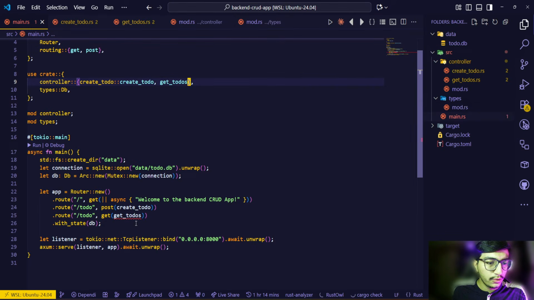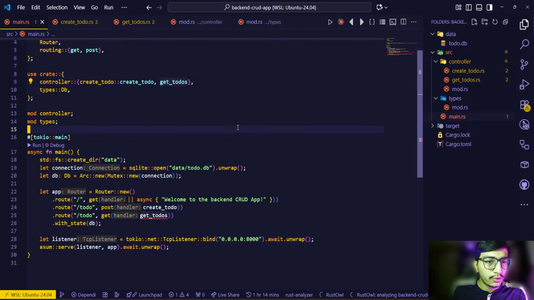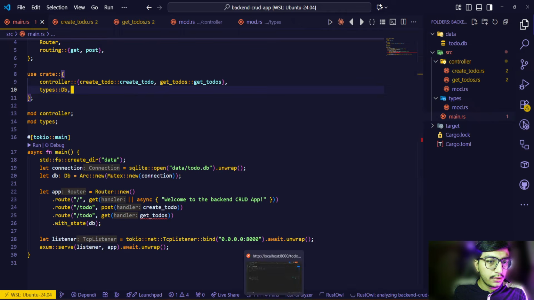Let's just go back to the main.rs and see why there is an error. Expected value, found module get_todos. So it should be get_todos::get_todos. And let's do one thing, save it. And it's fine.